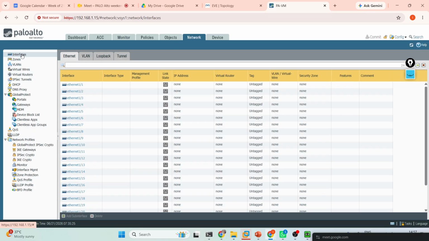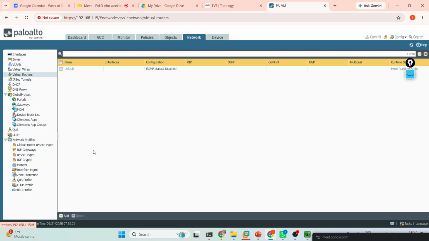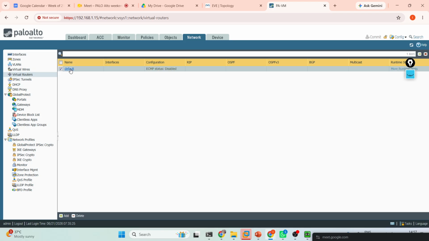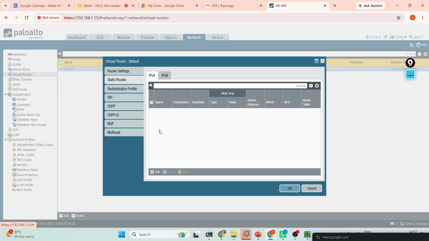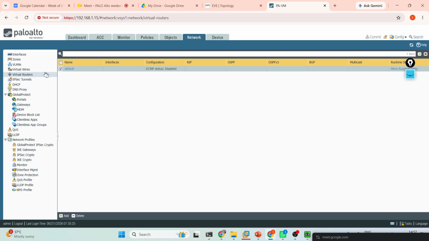And then network. In the network you will see the interfaces, zones, VLANs, vWires, virtual wires. We will talk about this one as well. Virtual routers: this is the routing table of Palo Alto. Here you will find the routes, and if you want to allow something, you have to add the routing here. So this is the routing table of Palo Alto.